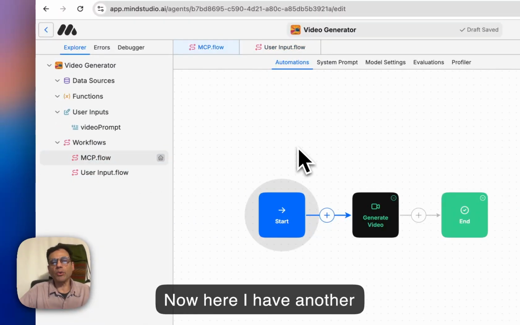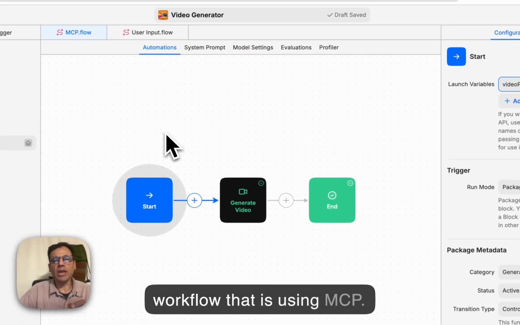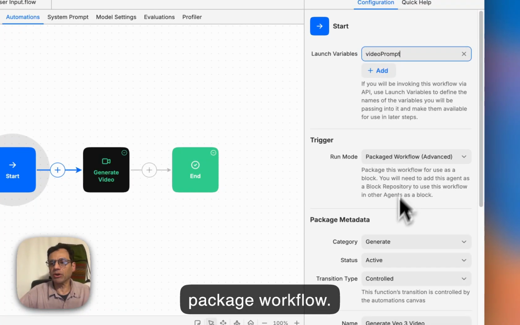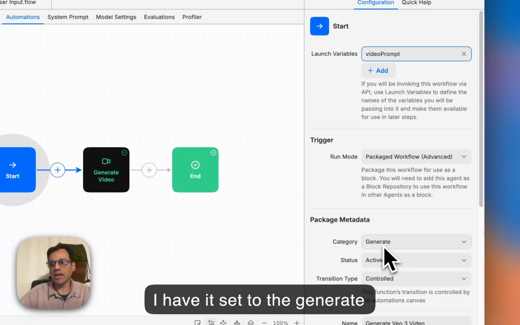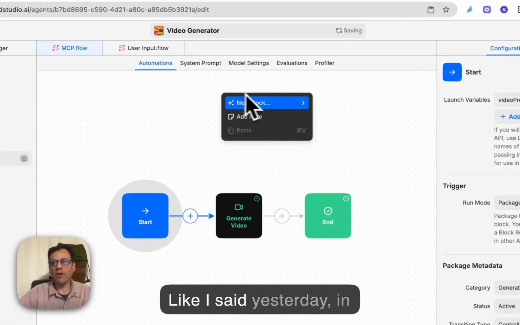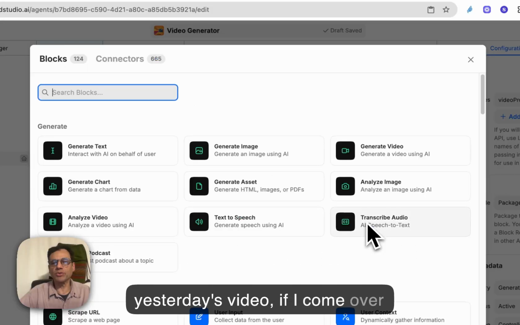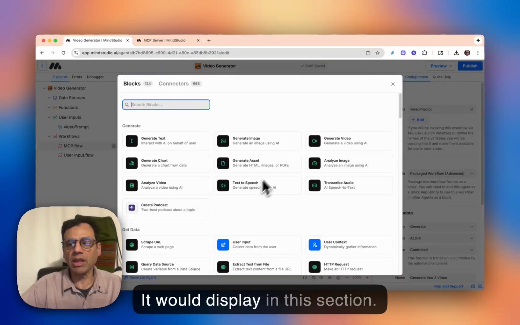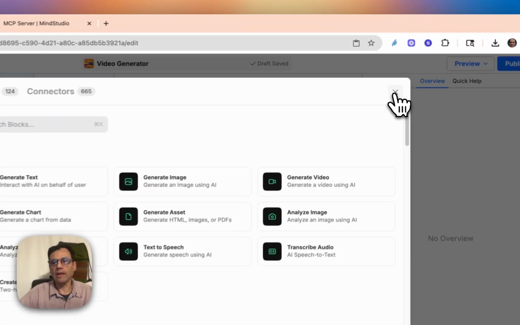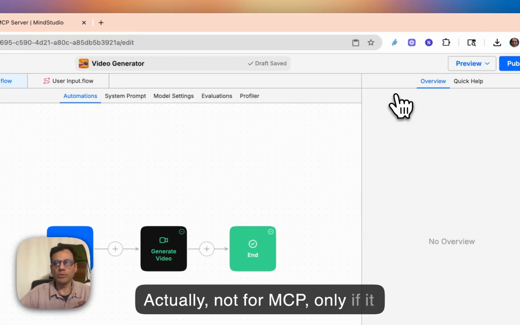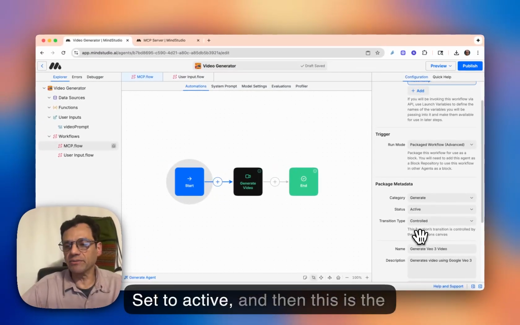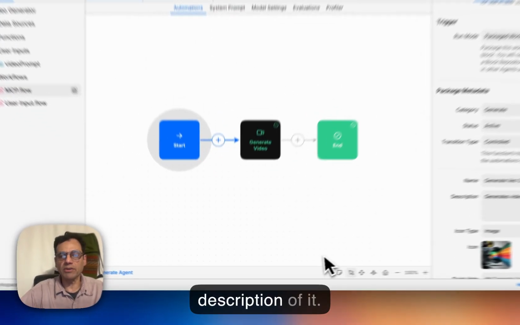Now, here I have another workflow that is using MCP, and in this regard, it is set to package workflow. I have it set to the generate category. Like I said in yesterday's video, if I come over to all blocks, this is the generate category right here, and it would display in this section. Well, actually not for MCP, only if it was a package workflow, and set to active, and then this is a description of it.